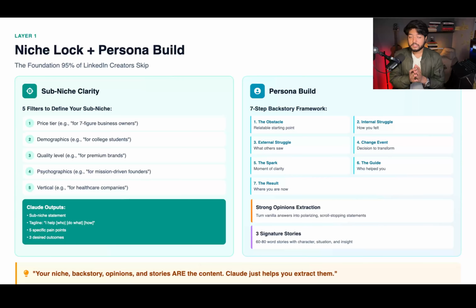Demography. This is again a very important sub niche. Sometimes people go for maybe college students, or maybe for a particular specific area, like someone who just wants people from London, maybe someone who just wants people from US. It can be anything. Quality level, a lot of people go for low ticket.